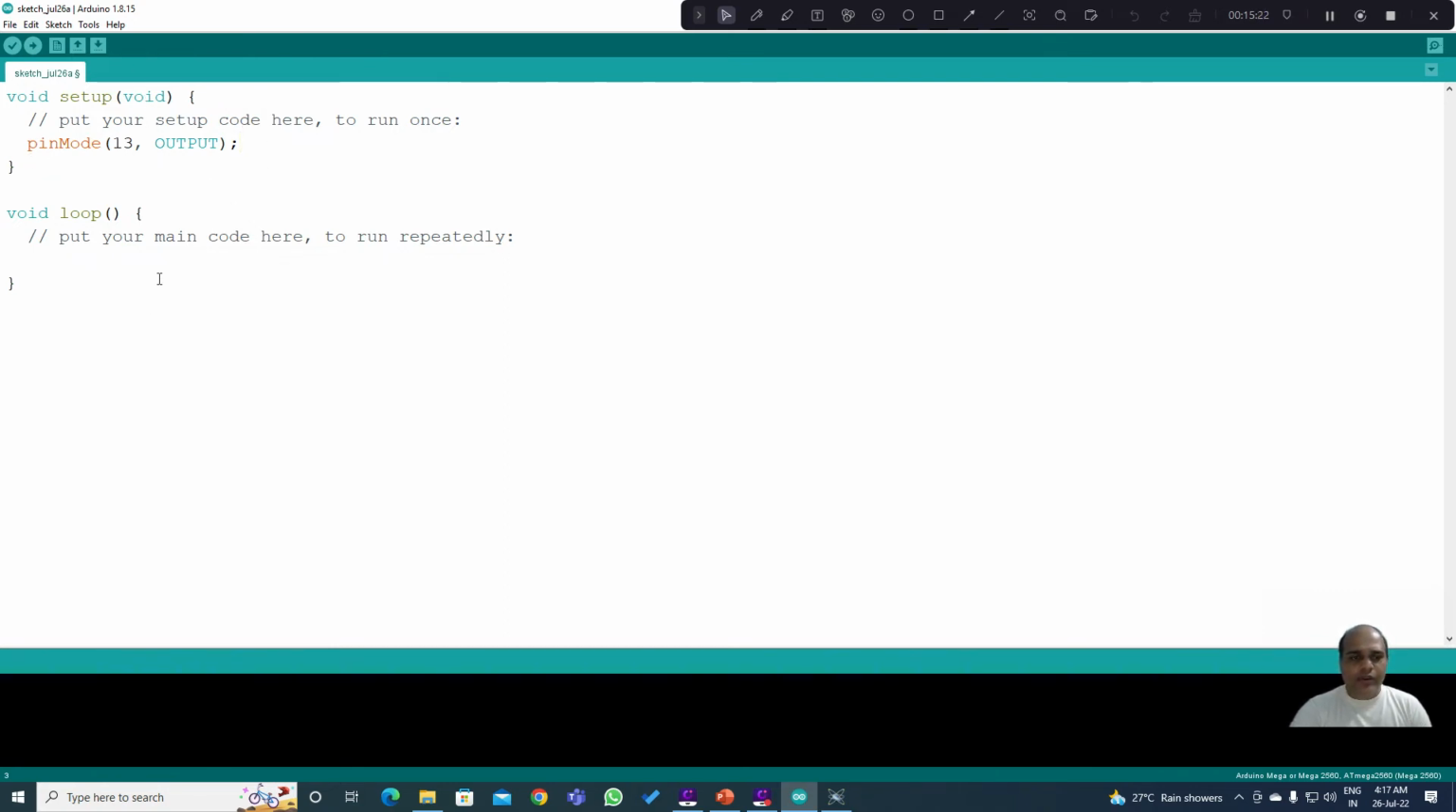Now we are going to write the logic for our program. I want my LED to blink every 1 second. In order to do that, we go to the loop function. In the loop function, the function which we use is digitalWrite. In brackets, I specify the pin number and I want this pin to go to HIGH. And the statement ends with a semicolon.